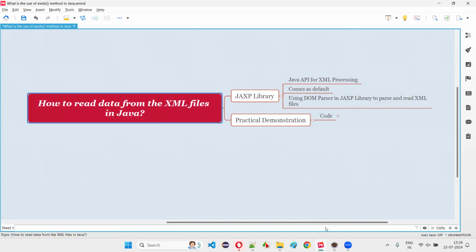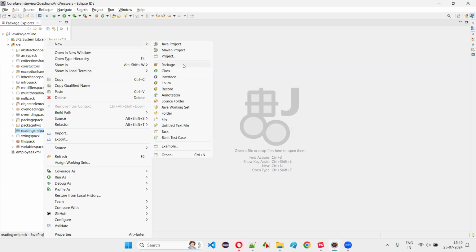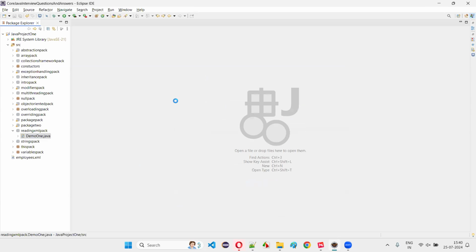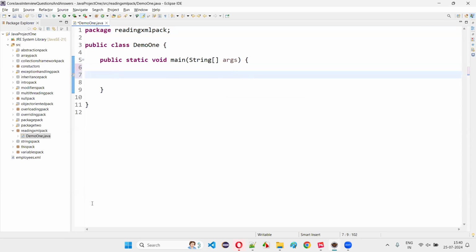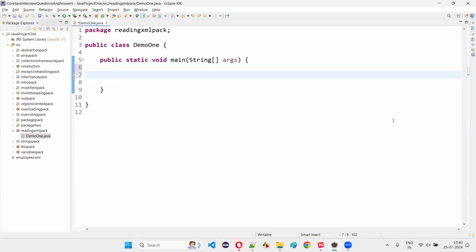So let's begin. For that, I'll switch to Eclipse IDE, and here there's a package. Under the package, I'll create some random class, let's say Demo1 class, or whatever random class name you give. Here you need to use the predefined classes from the DOM parser of this JAXP library of Java, which comes by default in Java.